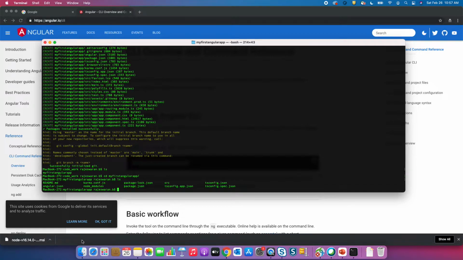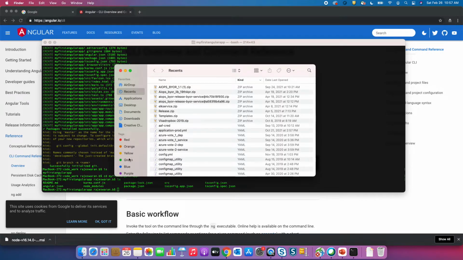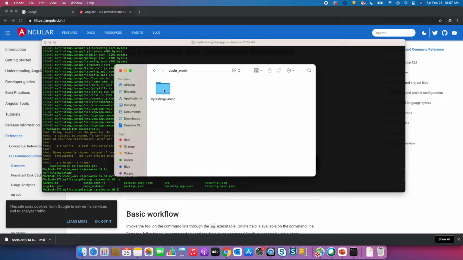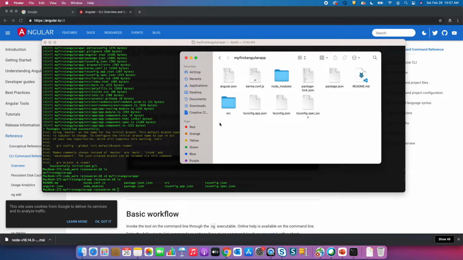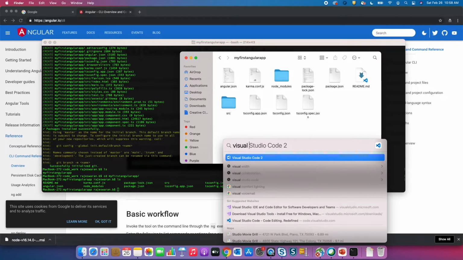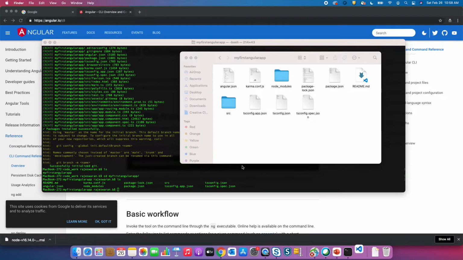Okay, now I got my application. Let me go to the directory again. Look at that, I got the application created, and all the files you see here. Now how can we see the files in our editor? The famous editor I use is Visual Studio Code. I will also link the website where you can download Visual Studio Code, and I also explained in my previous videos how to install it.